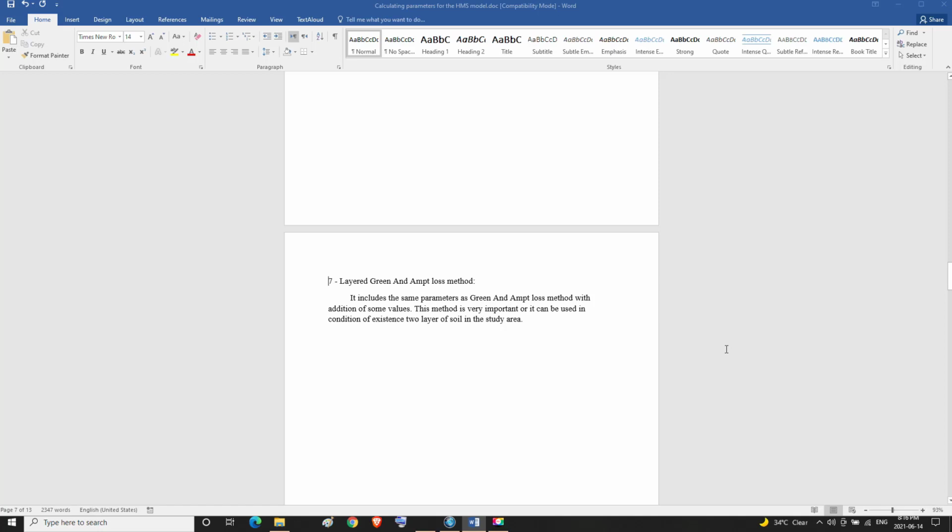Now we arrive to the 7th method, which is layered Green and Ampt Loss method. It includes the same parameters as the Green and Ampt Loss method with addition of some values. This method is very important, or it can be used in condition of existence of two layers of soil in the study area.